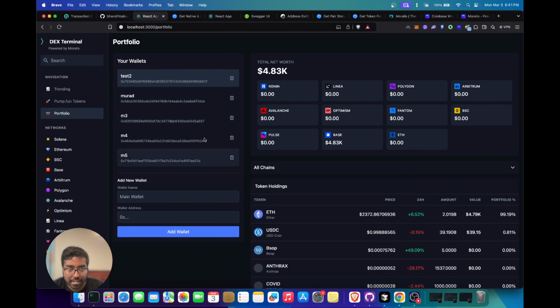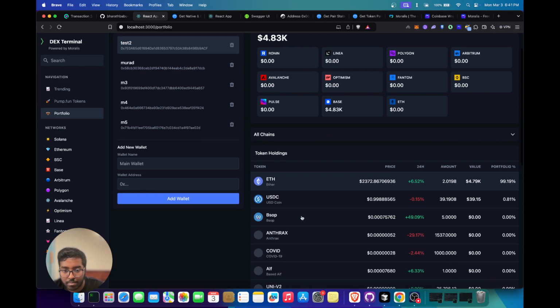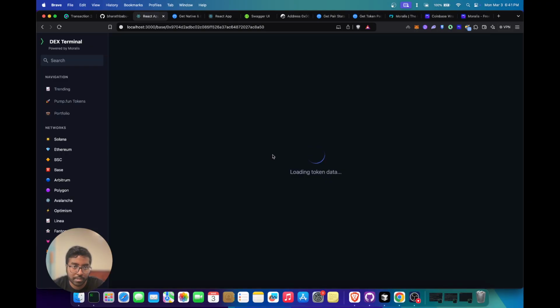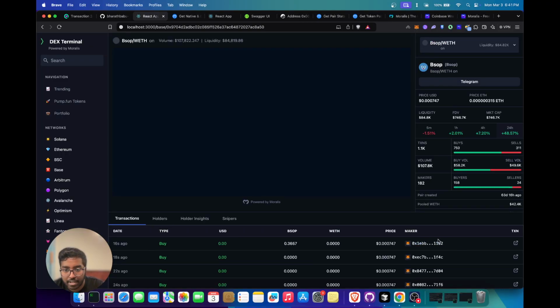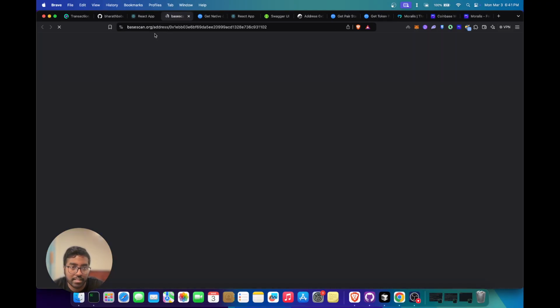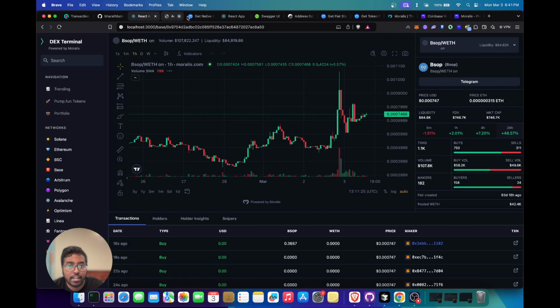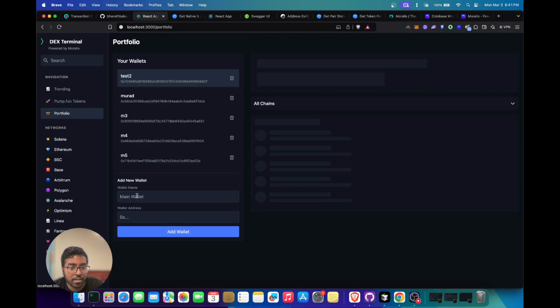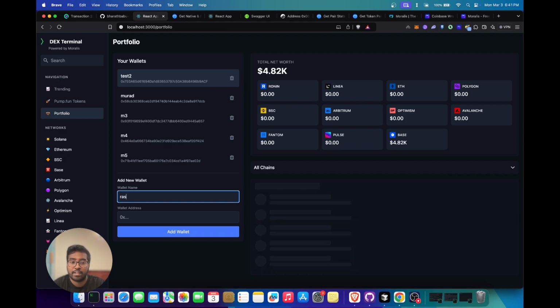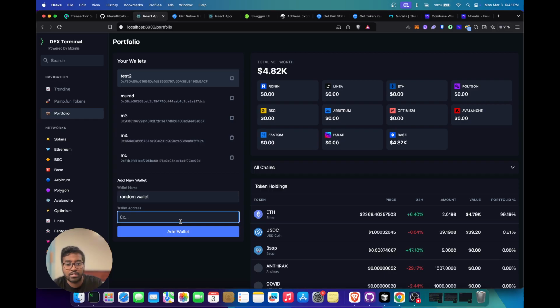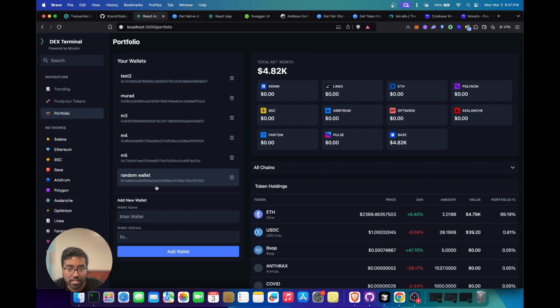So if you come here, let's look at this. This is the wallet manager component where you can add a new wallet. If you wanted to try this out, let's try adding a random wallet. So I'm going to go into this tokens page and I'm going to find a maker. I'm going to take this person's address and let's go into our portfolio and let's add this one, random wallet.